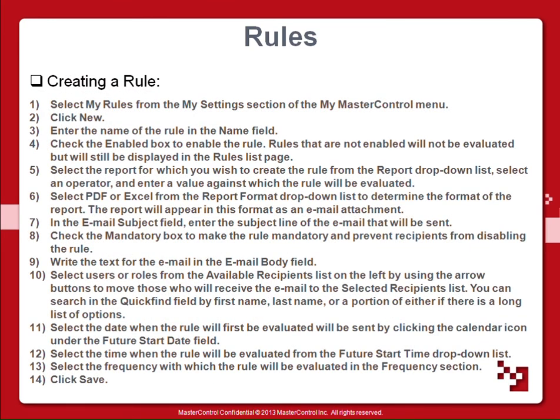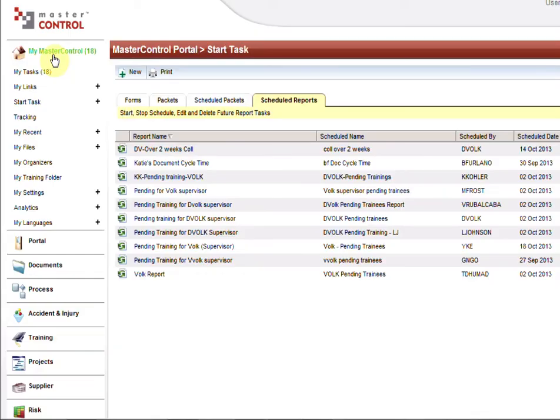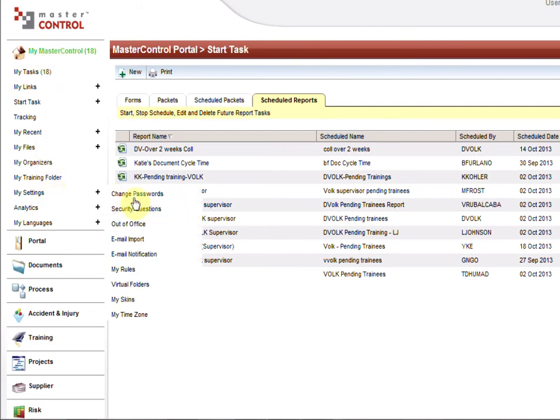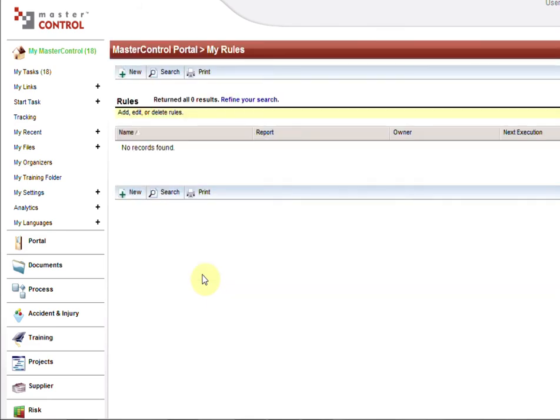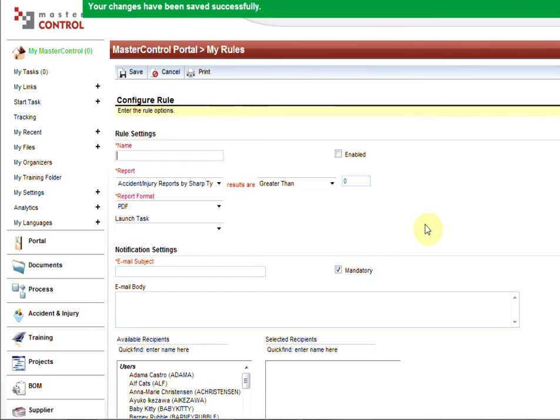That person can modify any rule in the system. There's all the stuff about creating a rule that will show up when you look at this presentation on the website. I'm just going to show you how to do it. With the My Rules right, you can go to My Master Control, and under My Settings, you'll see an option that says My Rules. Hopefully this is turned on. Nope. All right.